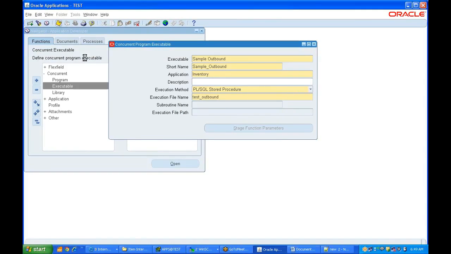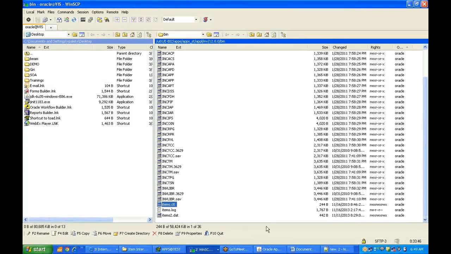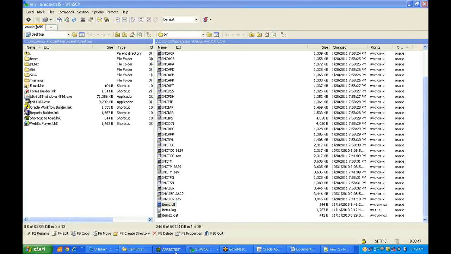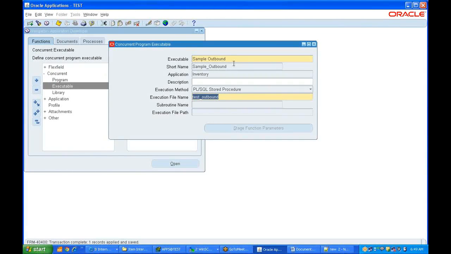If you remember Oracle report, the first part we used to do is design our report, test it, and then transfer it to a particular location. Here it is not required, because a PL/SQL procedure will always check whether that procedure is compiled in the database or not. It will always read from the database. So if it is compiled, that's enough. You don't need to copy anywhere. So copy the short name of the executable.